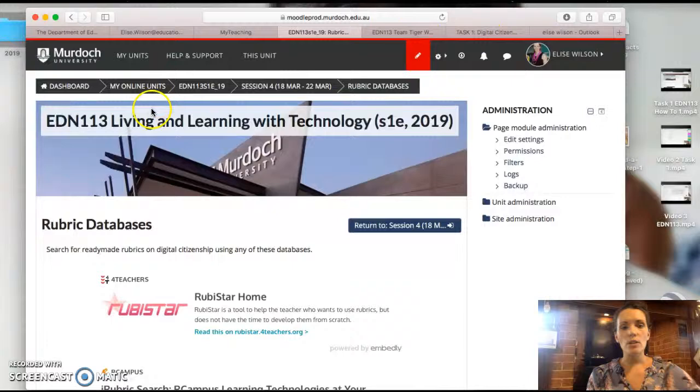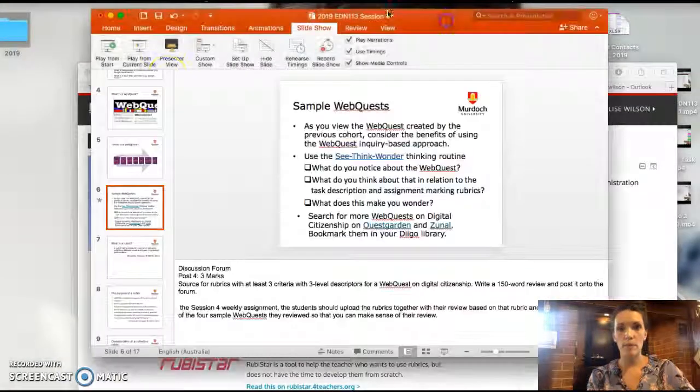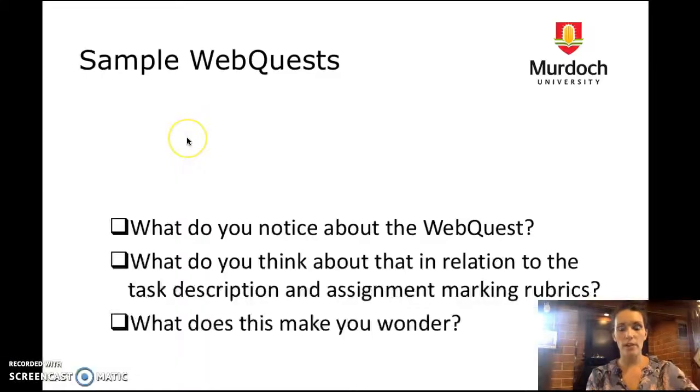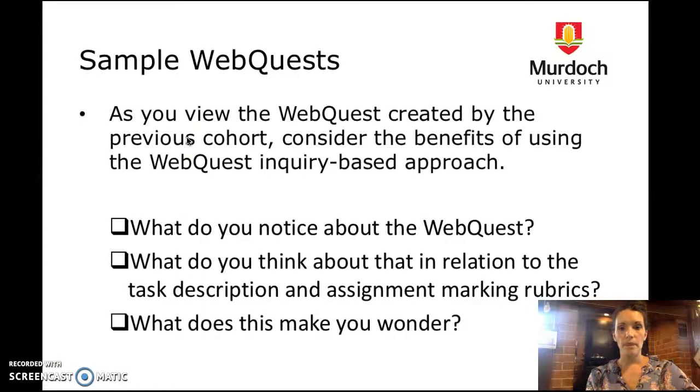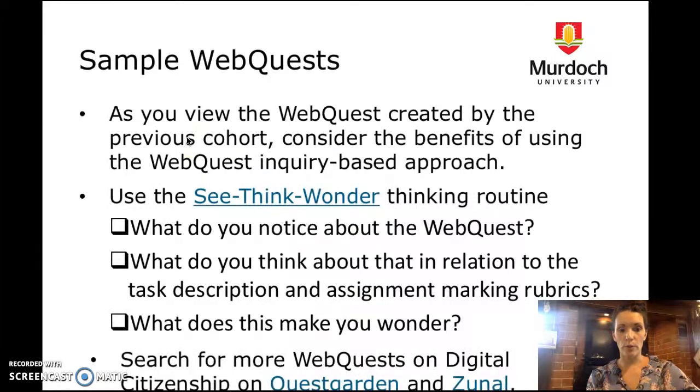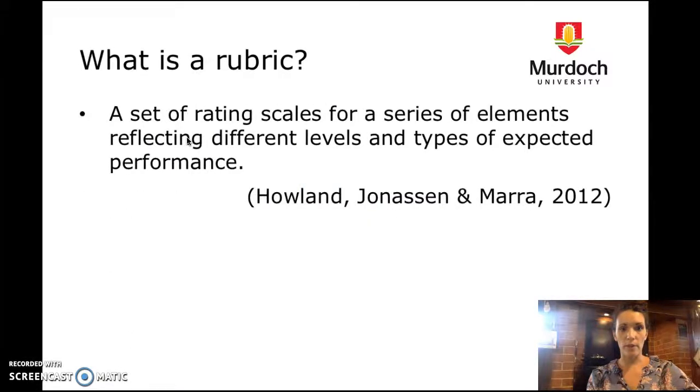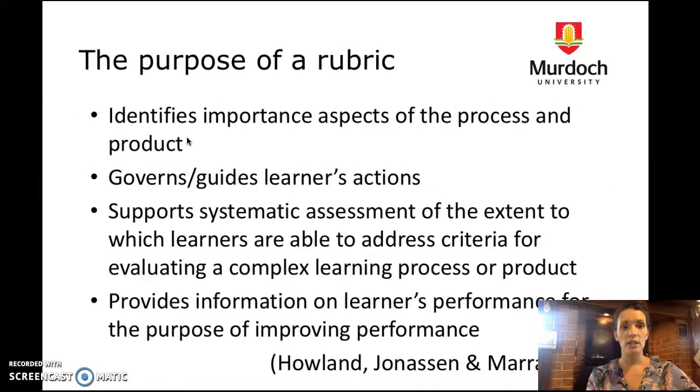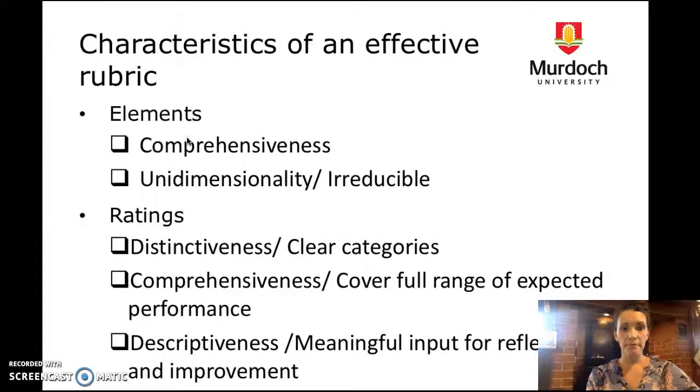So if I just jump back to my slides and see if any of the other ones help. So play from current slide. Again, you can go and have a look at all this sort of stuff. That's basically what I've spoken about. A good definition of what a rubric is: a set of rating scales for a series of elements reflecting different levels and types of expected performance. Got the purpose of everything here.